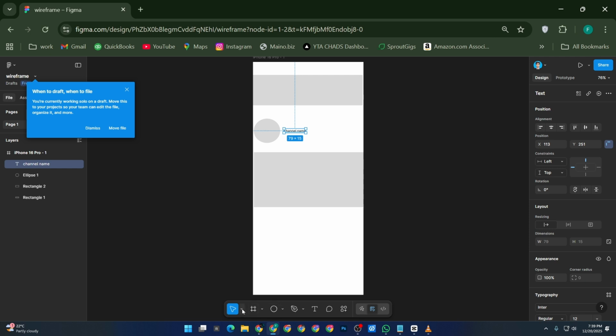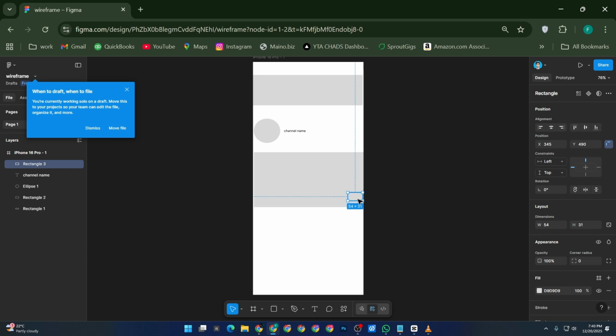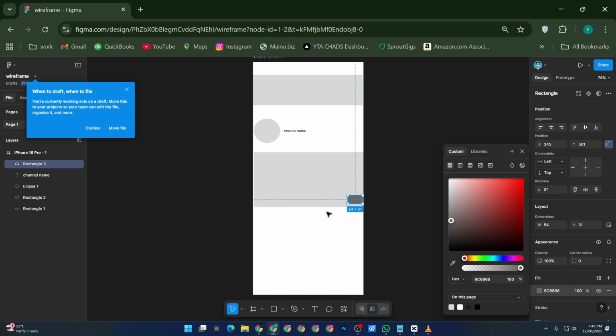Next, align your elements properly. Use Figma's alignment tools and smart guides to space everything evenly. If you want to speed things up, you can group elements or use auto layout to keep sections consistent.